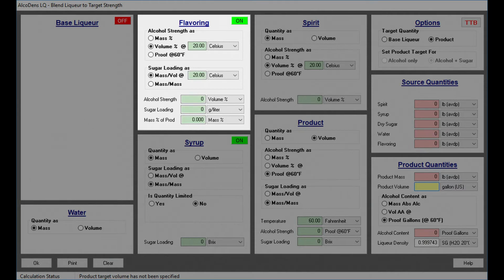The example recipe includes flavorings, so the on-off button in the flavoring panel must be turned on. The upper part of the panel is where you choose how you will enter the details of the flavoring, and the lower part is where you actually enter the details.